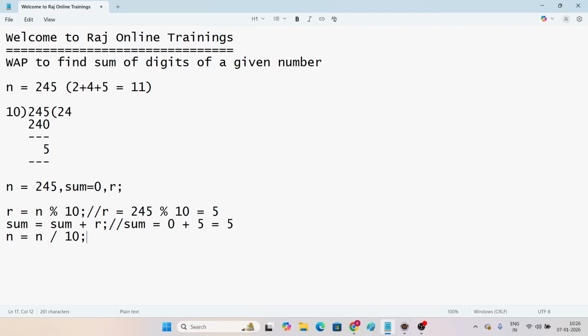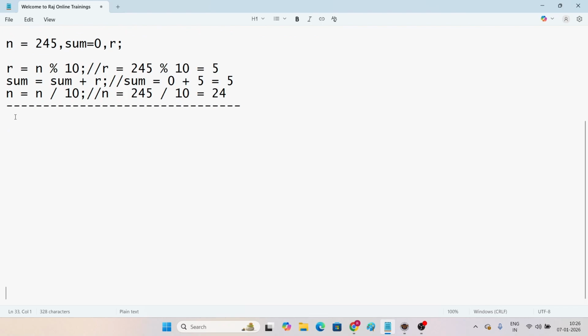When you divide the number by 10, here we get 245 by 10, so we get the quotient as 24. Now what is the number here? 24 now. Now repeat the same steps again. We have to repeat the same steps. R equal to n mod 10. So here we get r equal to, what is the value of n? 24. 24 mod 10, we get the remainder as 4. Take this 4, add it to sum.